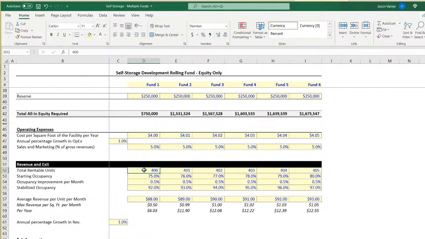Revenue and exit is pretty simple. It's kind of like multifamily. You've got rentable units, you've got occupancy, occupancy improvement if you want, stabilized occupancy, and average rent per month per unit, and then the growth in revenue per year. Then we have exit assumptions, which is the month the project is held for, the exit cap rate, and then based on net operating income, it's going to give you an exit value. You can have seller other fees, and then you get the net exit proceeds. So that's kind of where we're at now.